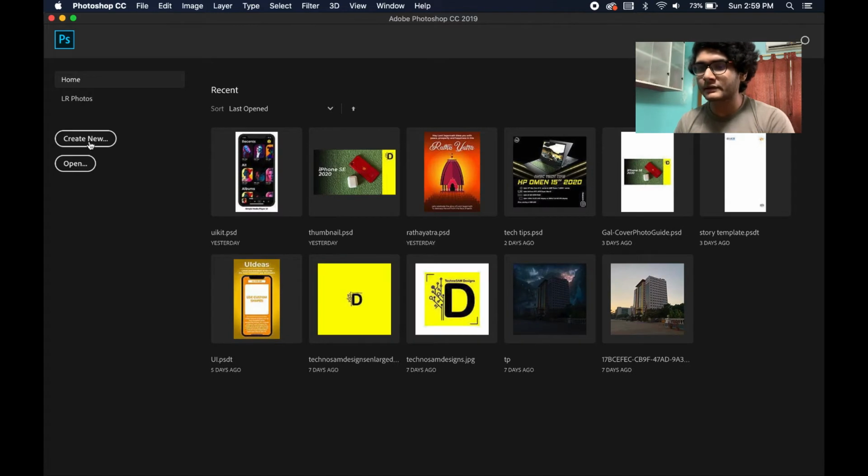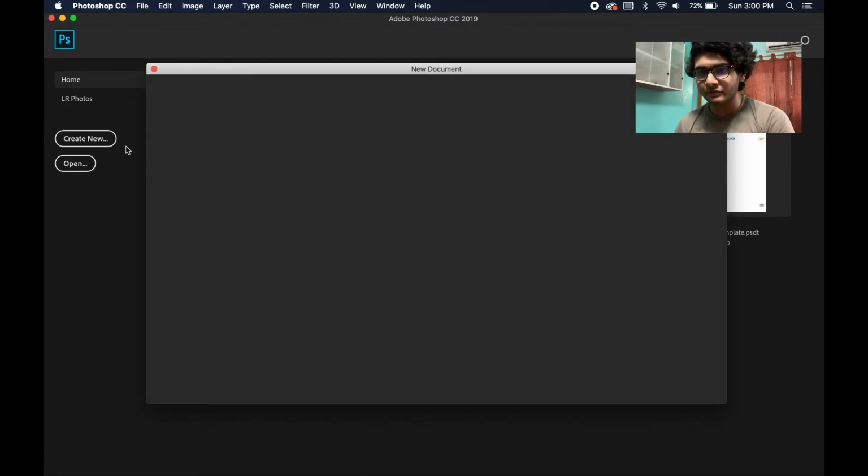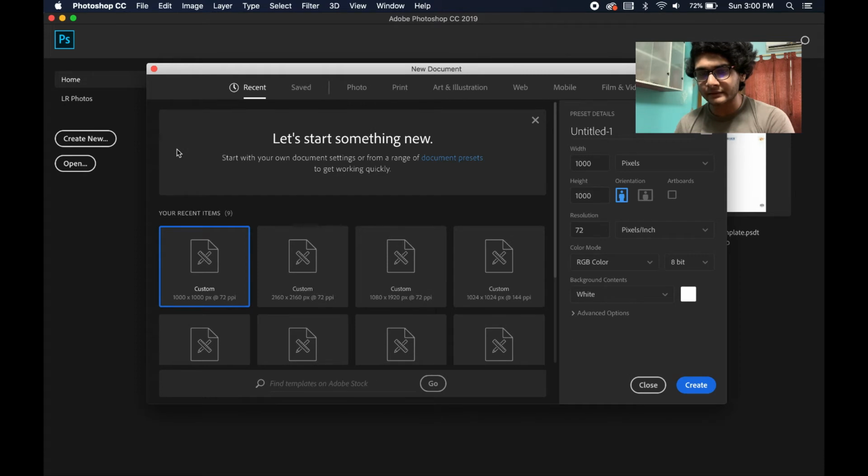So right now you can start a new document by pressing Ctrl N or clicking create new. I will be telling you the keyboard shortcuts as well as how you can do it with a mouse or trackpad. I will be teaching you both of those. I use keyboard shortcuts because they make the workflow much easier. So I will press Ctrl N to go into this page, and if you click create new, this page will also pop up.